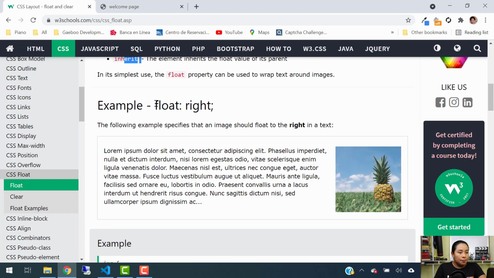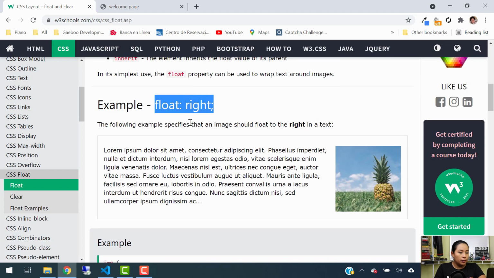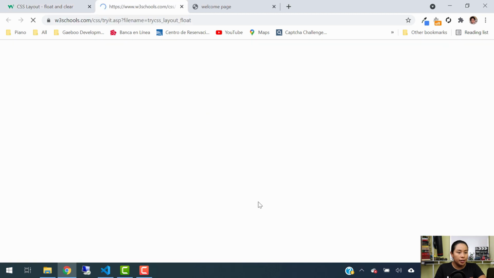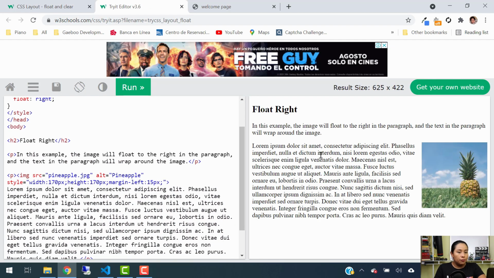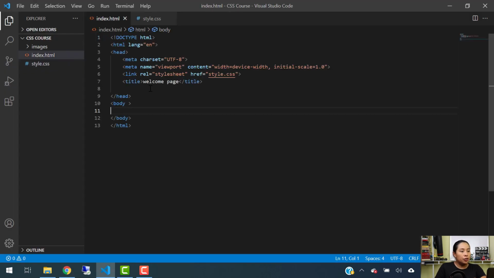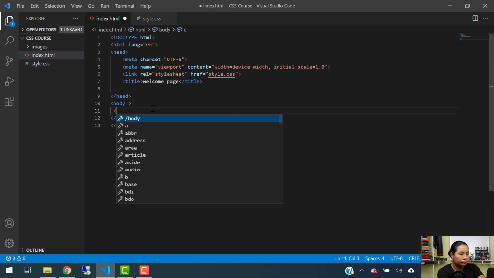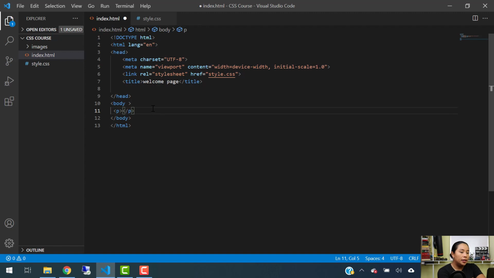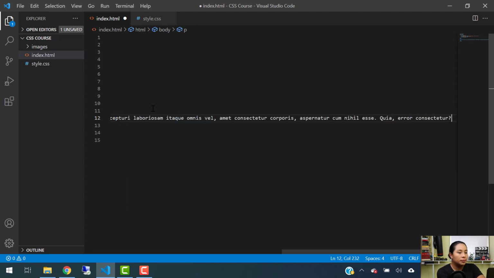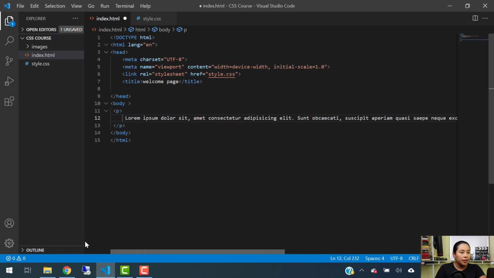Okay, so here's an example for float right. In order to create this float right, let's take a look where it says try it yourself. Here is what is going to happen. If we use float right, we're going to arrange the image that we see here to the right side of the screen. So first of all, go back to your code. We're going to add a paragraph here, and let's add just some content into our paragraph. There we go. Now, the first thing that I want to add before the paragraph is going to be an image.